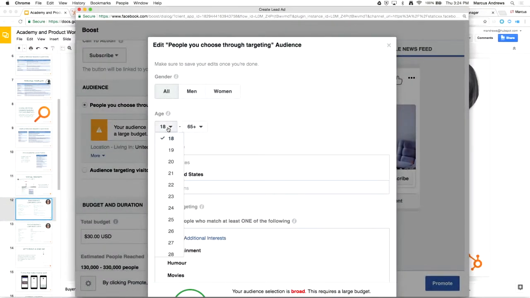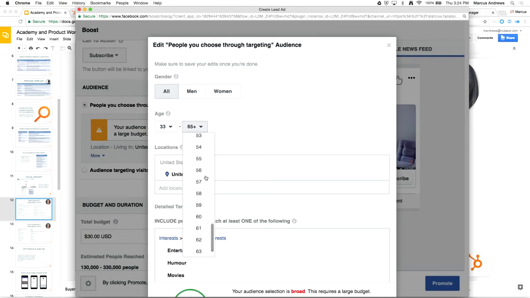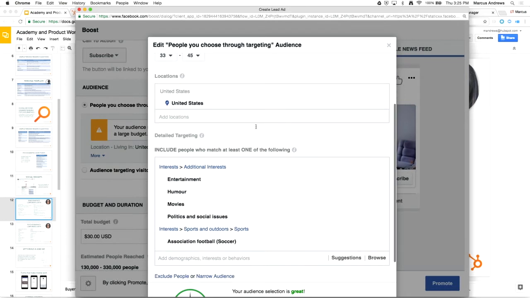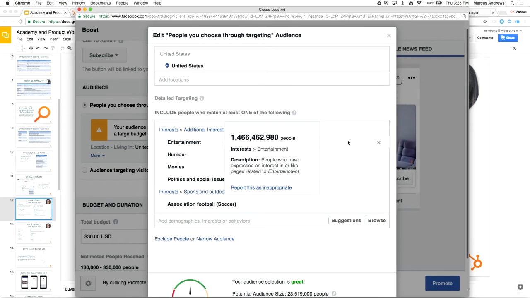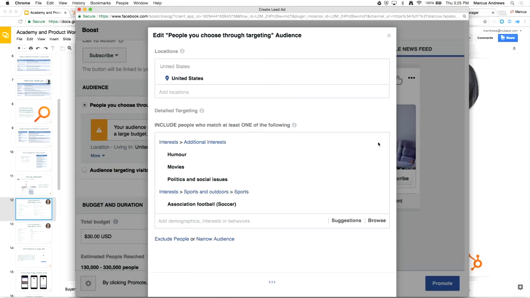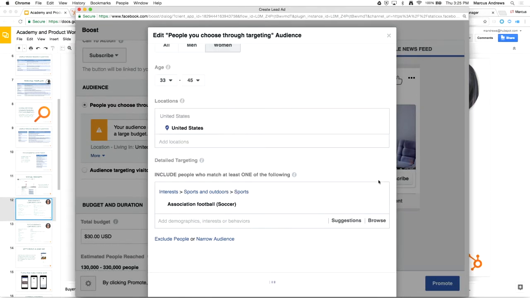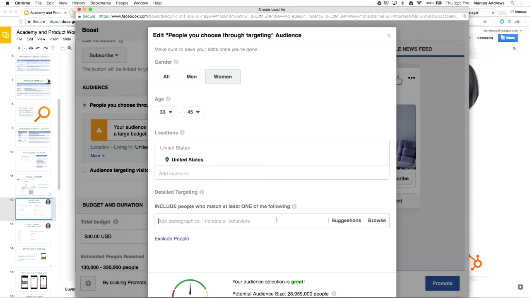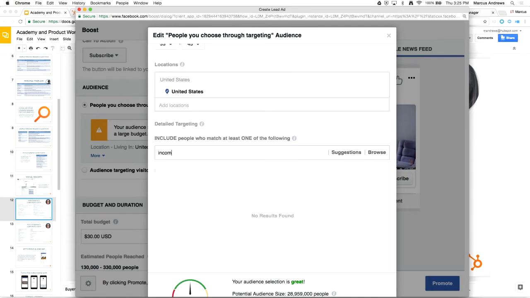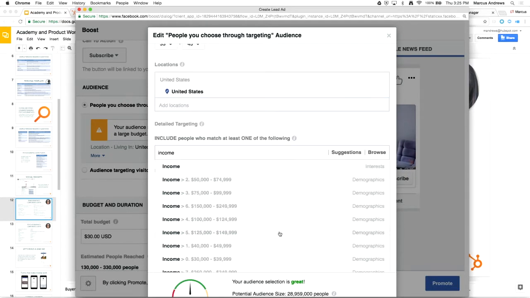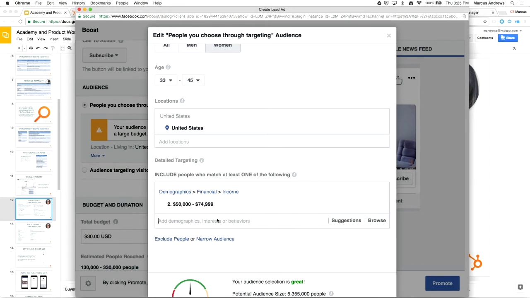So let's say she is 33 to 45, female. She's in the United States. Then we jump into interests, and a lot of this is really open-ended. So maybe we want to get rid of some of the starters that Facebook kicked us off with, and we want to say income. All right, so what did we say? Like 50 to 70, does that sound good-ish for Kathy? Okay, so we say income.